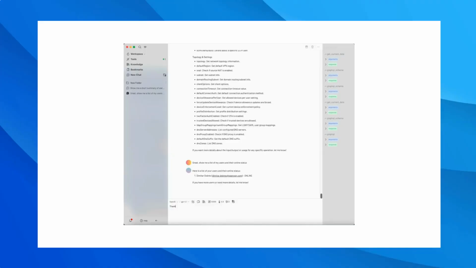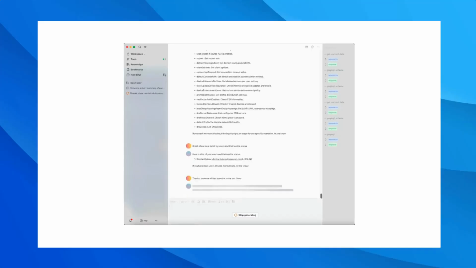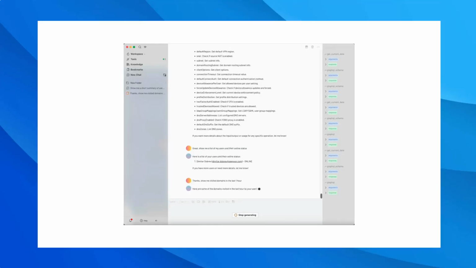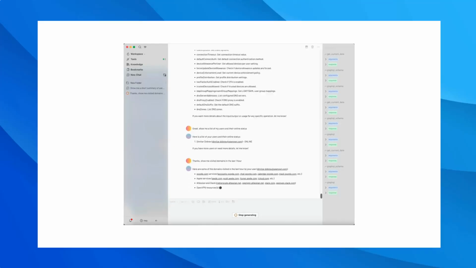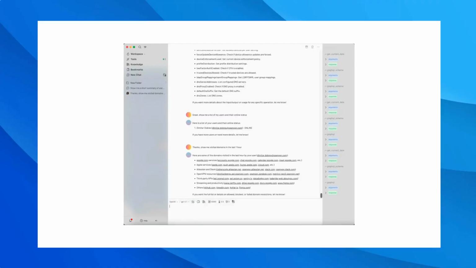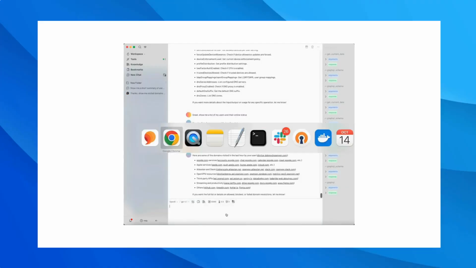So what else can we ask? Let's ask something a little bit more advanced. For example, visited domains in the last 1 hour. So instead of going to CloudConnexa, going to the DNS log feature, setting up filters, you can just ask for such data here in your MCP client. And here it is. For example, I have visited Atlassian.